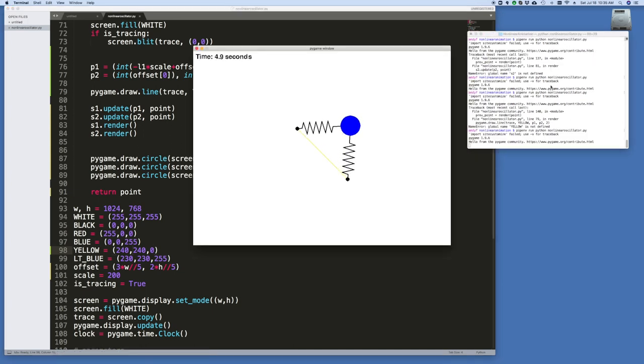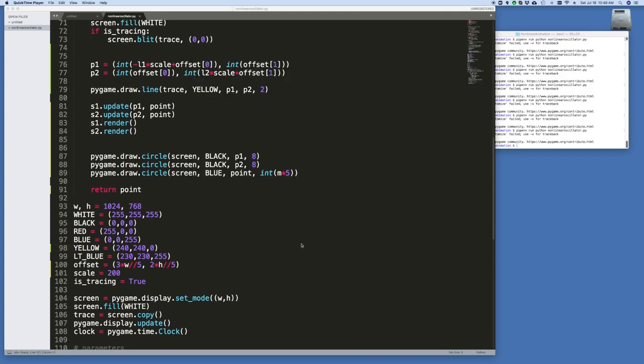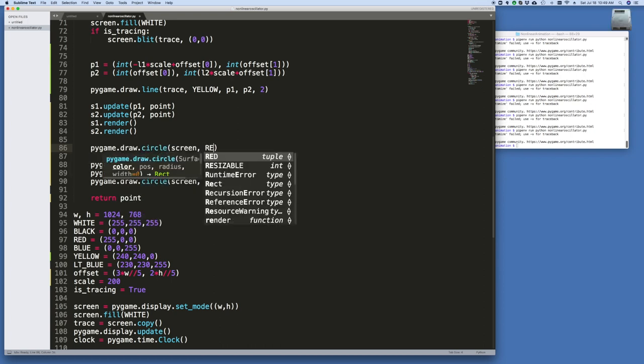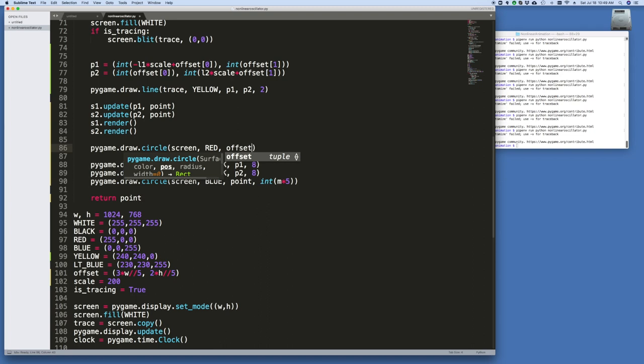No, that seems to be working fine. And the reason for that yellow line you'll appreciate later is that if this mass passes that yellow line, it's actually going to want to snap through that and then start oscillating on the other side of the line. But we'll see that in a little bit. I think while I'm at it, I'm just going to draw a mark at the equilibrium position. I'll do it here. So it's pygame draw screen red, and we draw it right at the offset, and we'll make it size 2.